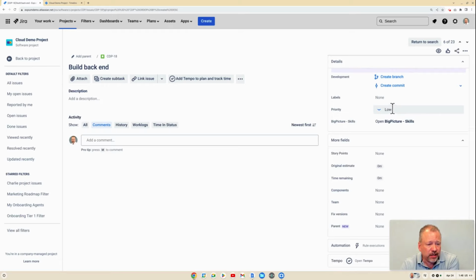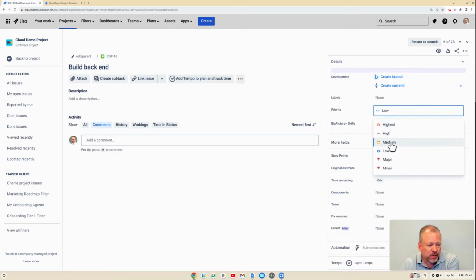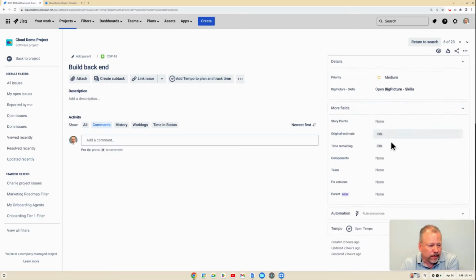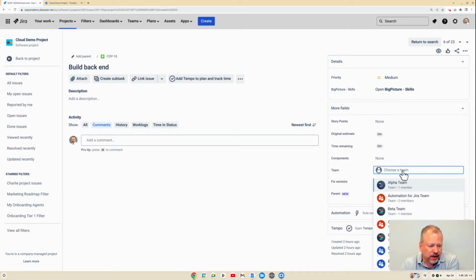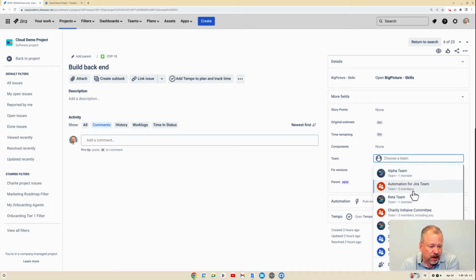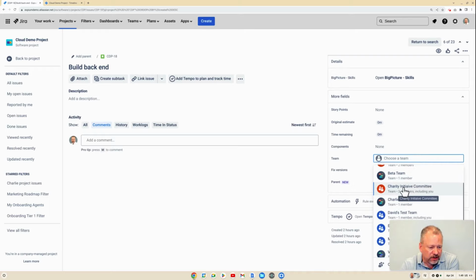Again, I can just click on the priority here, select a different priority. It's that simple. Here's the team field that I was talking to you about earlier. If I want to reference a team here, when I click here, now you can see that the teams that are configured within the system show up. I will go ahead and just assign this to the charity initiative committee that I created before.